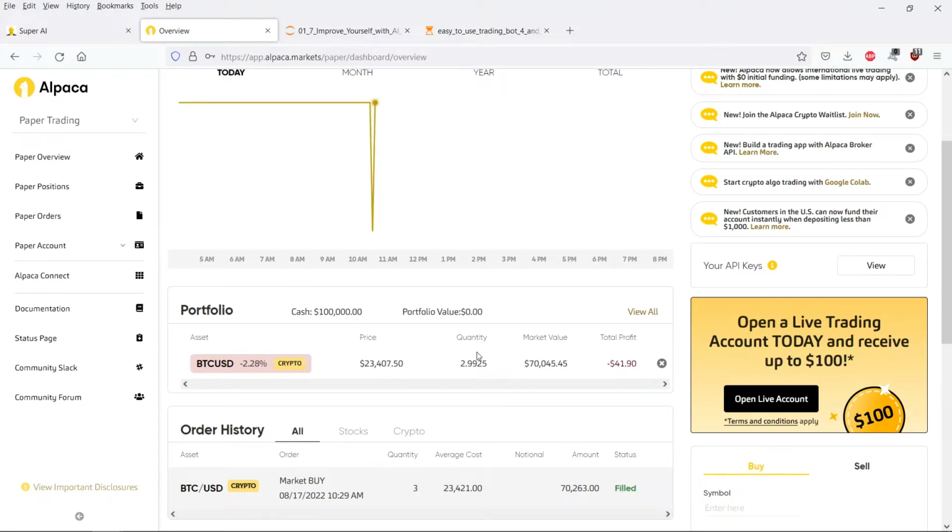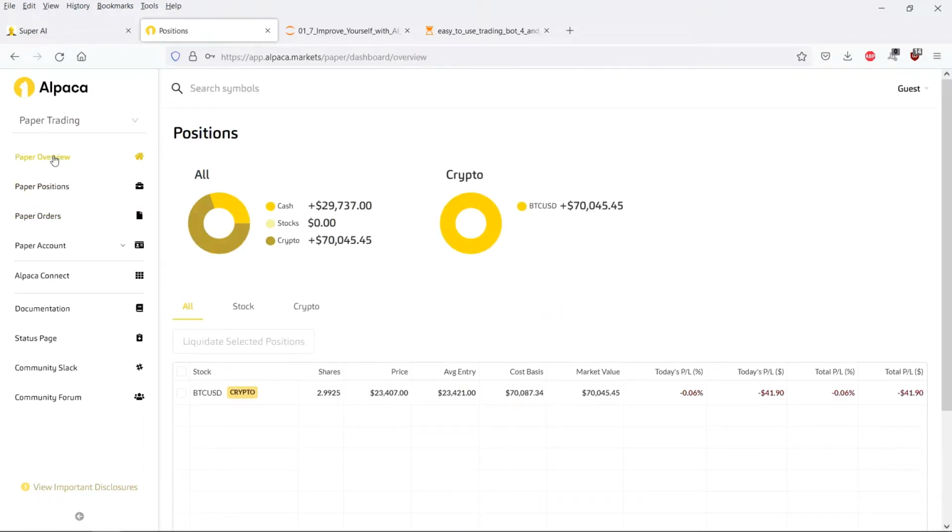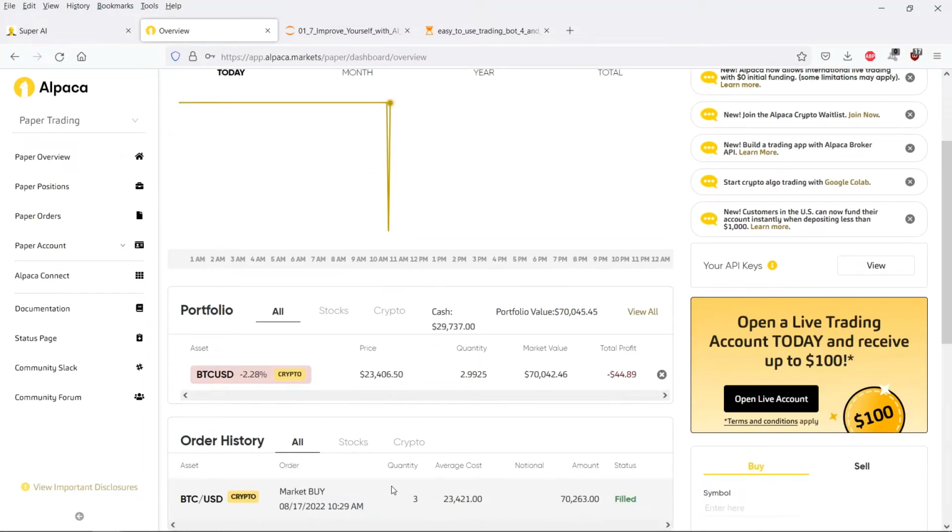And as you can see here, we ordered to buy 3 bitcoins. And we got 2.9925 bitcoins. We can see the changes in our positions and in our activities.